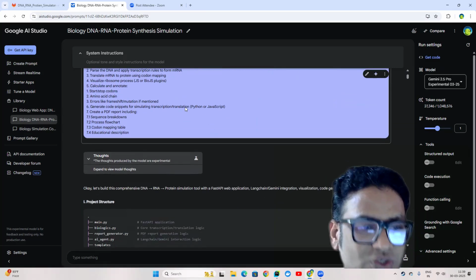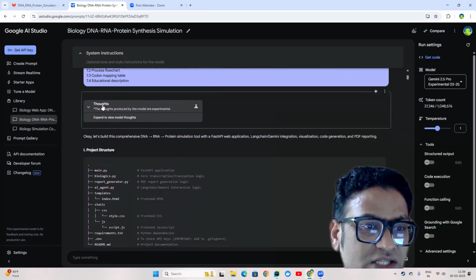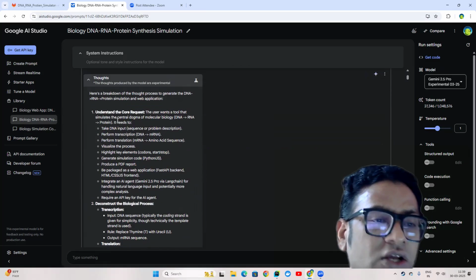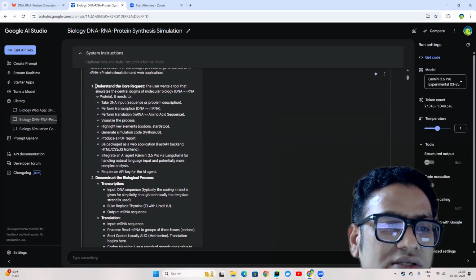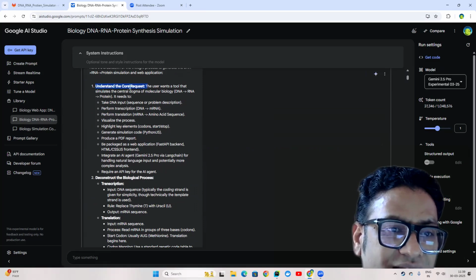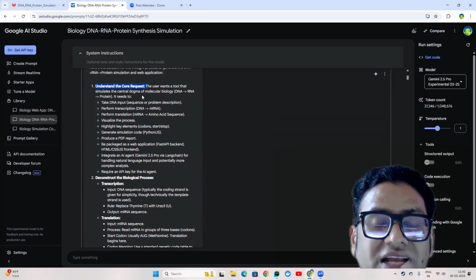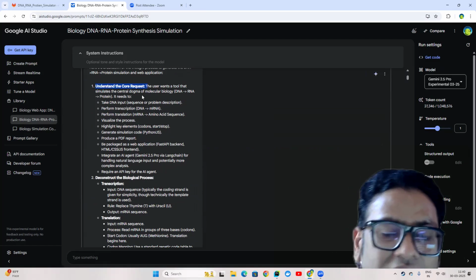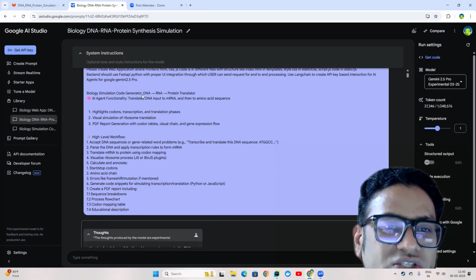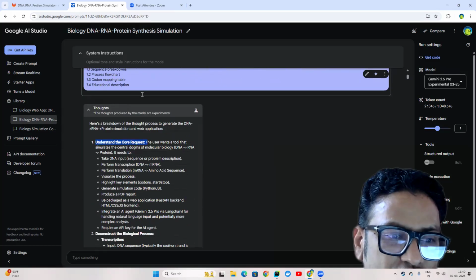So when I ask this question, you won't believe this is the thought process. You can just see what it is doing: it is trying to understand the core request. It is dissecting the entire request into the proper sequence, like how one can think about creating the solution for the prompt which I have shared.